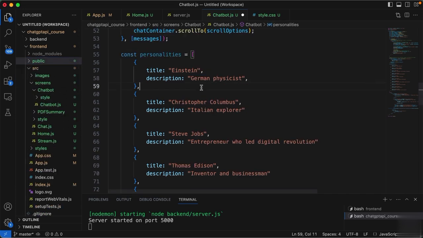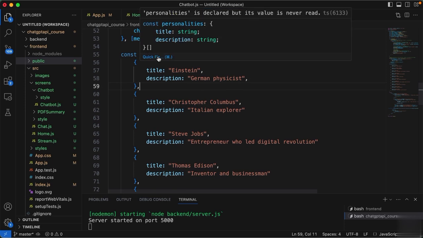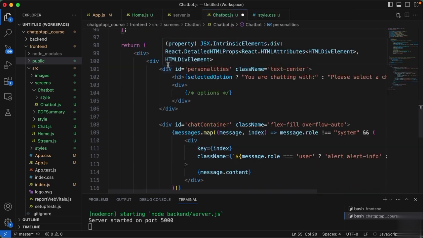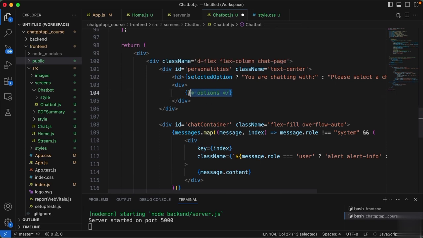So what I'm going to do is use the personalities array to build the personalities element. Let's go to this div where we are supposed to add all the personalities. First, I'm going to give the div some classes. I'm going to make it a flexbox by giving it the d-flex class. Then to center the elements, I'm going to use justify-content-center.